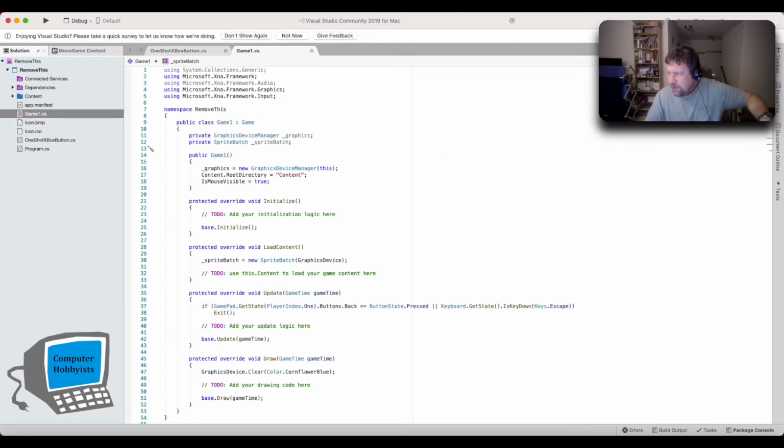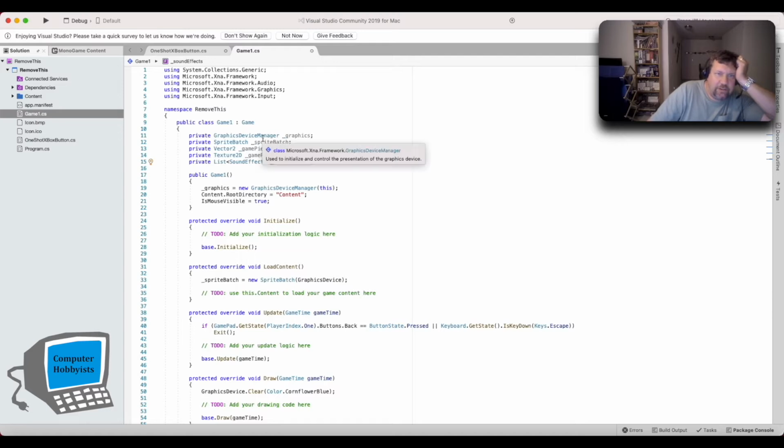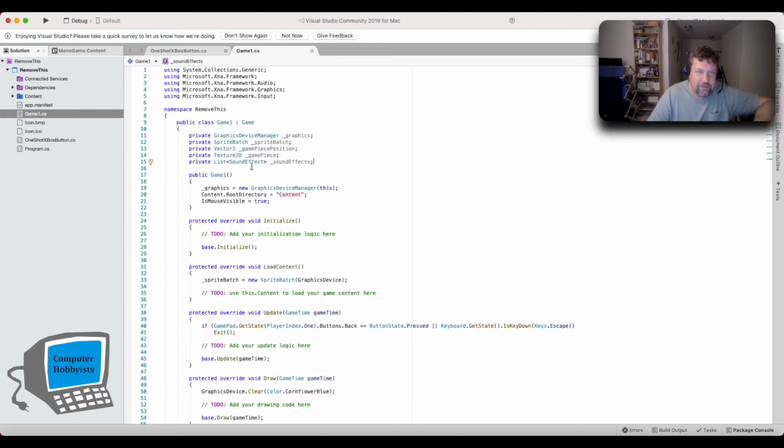All right, let's put in some private fields. There's our graphics device manager, sprite batch, and game piece position. We're just using a Vector2 to keep track of that. And the game piece here, that's a Texture2D. That's a game piece we're going to move around the screen. And here's a list of sound effects.